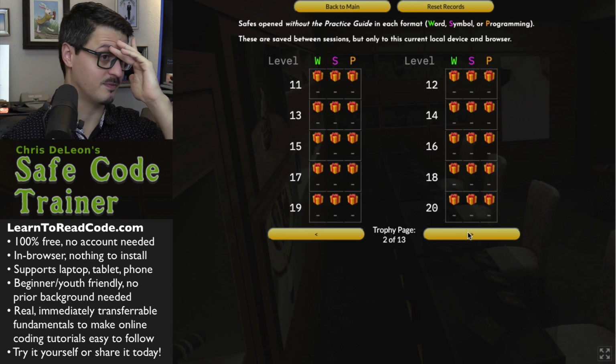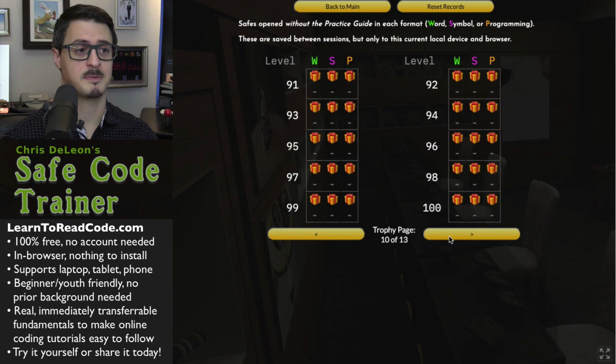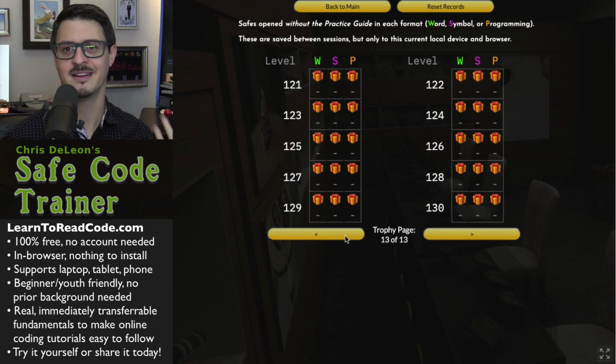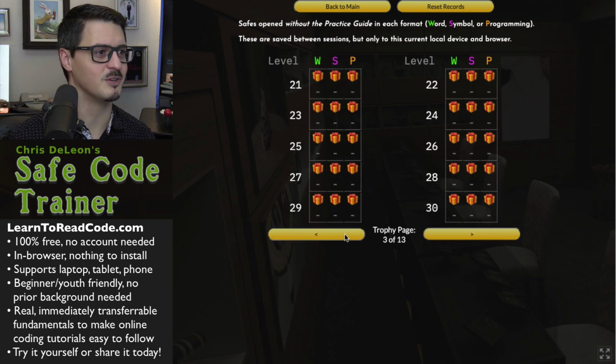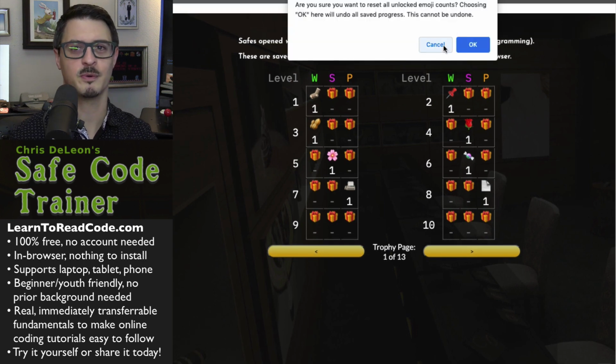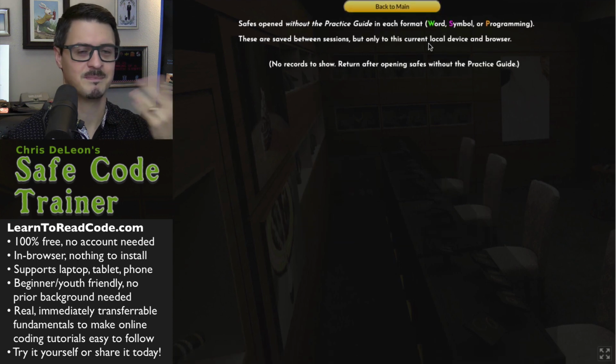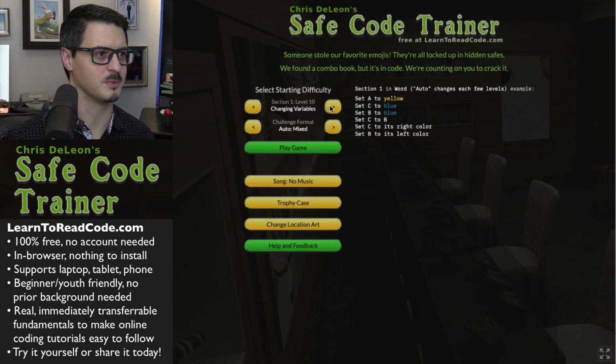And that can help if you want to just track your own progress, double check which ones you haven't done yet. Perhaps if you're a parent or a teacher and you want to double check how a younger student has been doing, you can do that. And we can reset the records with this button, which will give us a prompt. Are we sure we want to reset it? I'll say cancel right now. But if we go to OK, it wipes it out. And again, that's not reversible, so heads up.